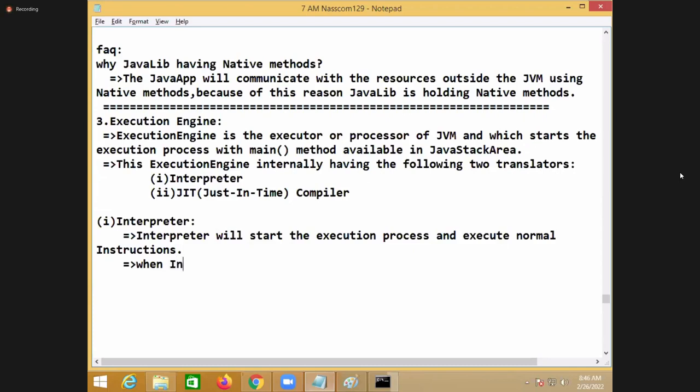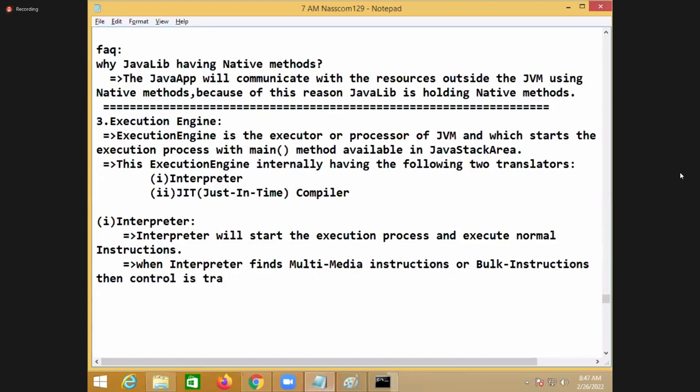When the interpreter finds multimedia instructions, or you can say bulk instructions, then control is transferred to the JIT compiler.